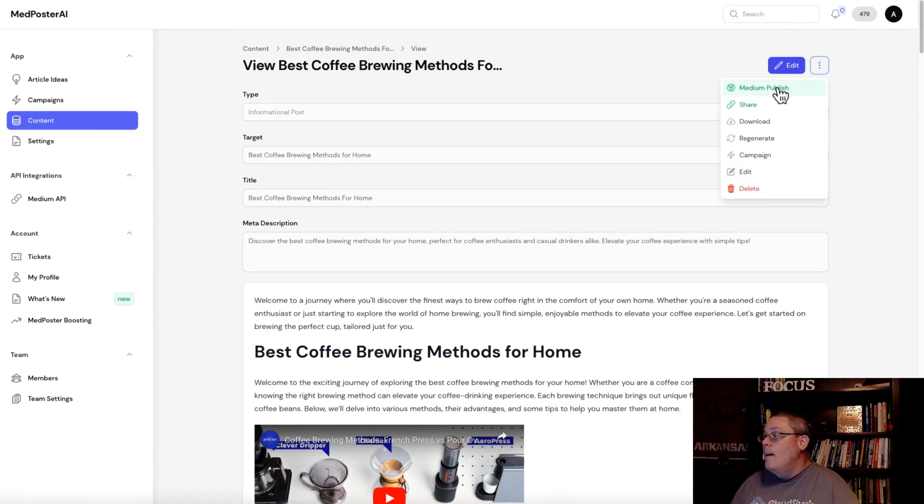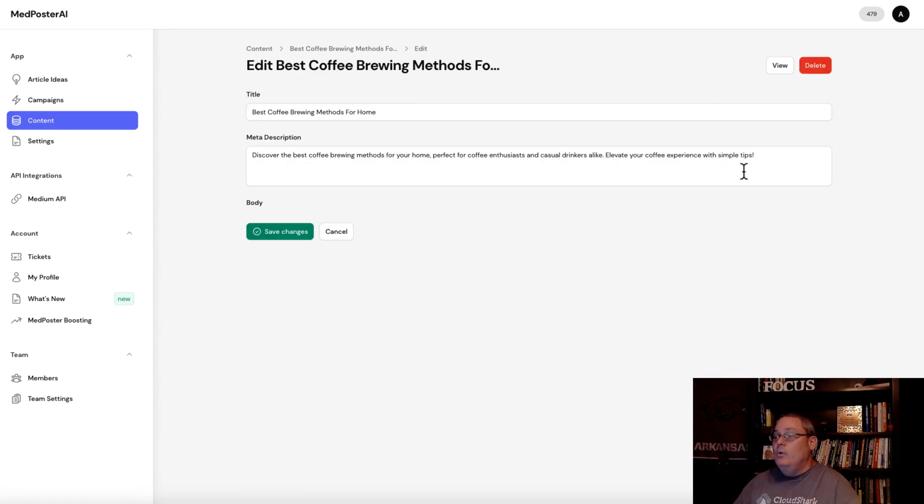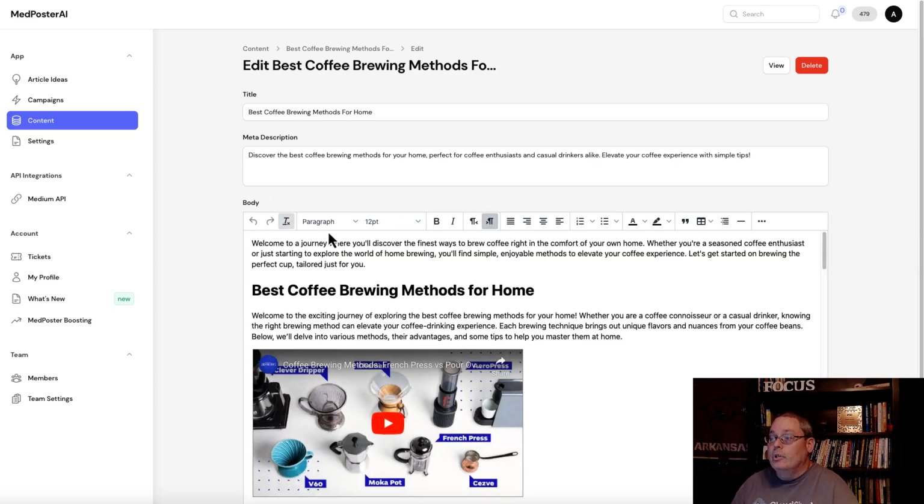You can also publish this to Medium. You could share this. You could download it. You could regenerate it. I think you can add it here to another campaign. You can edit it. So if I click edit, that's going to open up the editor. This is just a view. You click edit, it's actually going to open up an editor right here inside of the MedPoster AI interface.